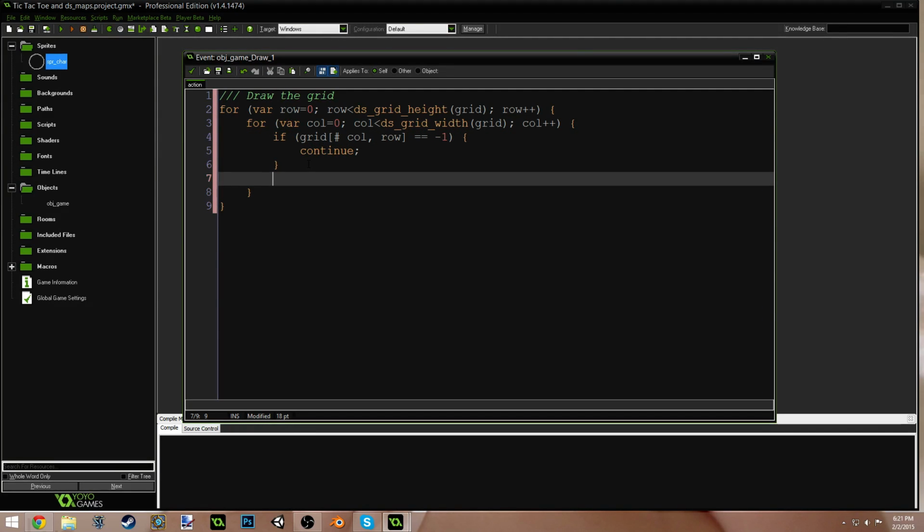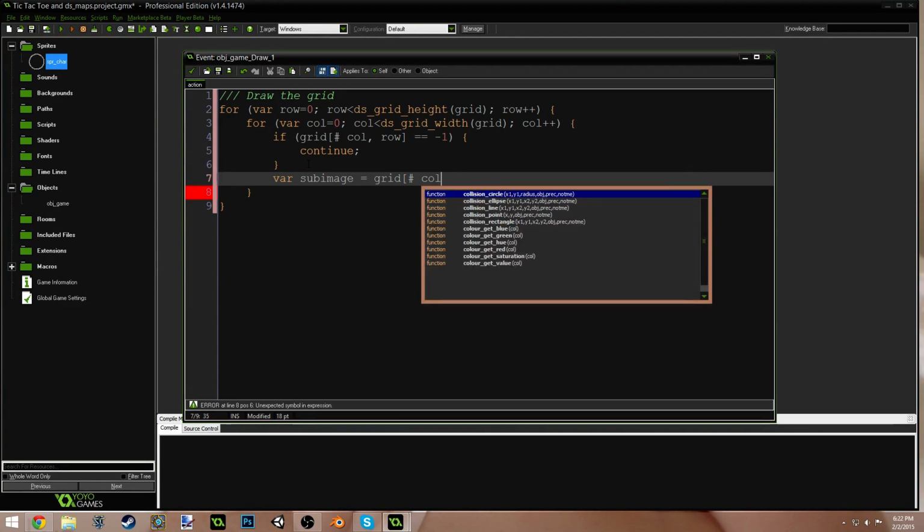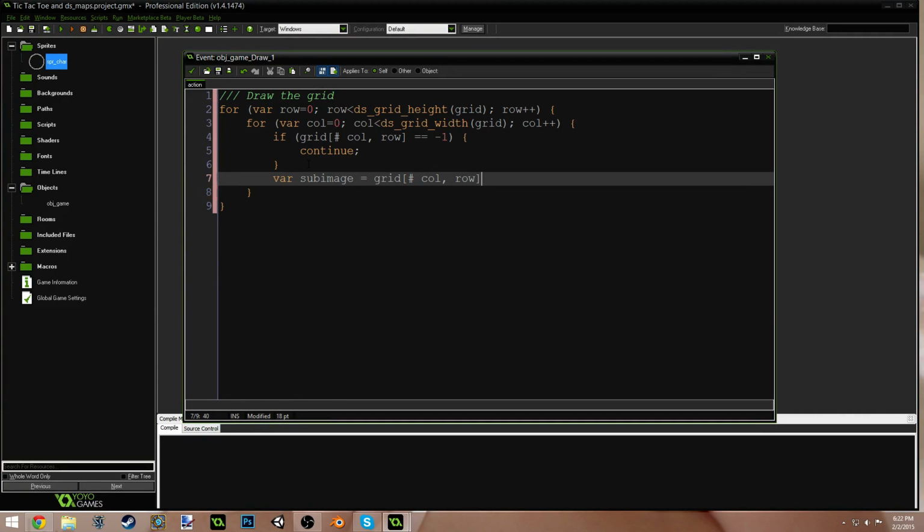Okay, after our if statement, we're going to do var sub image equals grid accessor column row. So this is going to get the value of our grid, and we're storing it in a local variable called sub image, because that's what we actually stored in the grid, right?